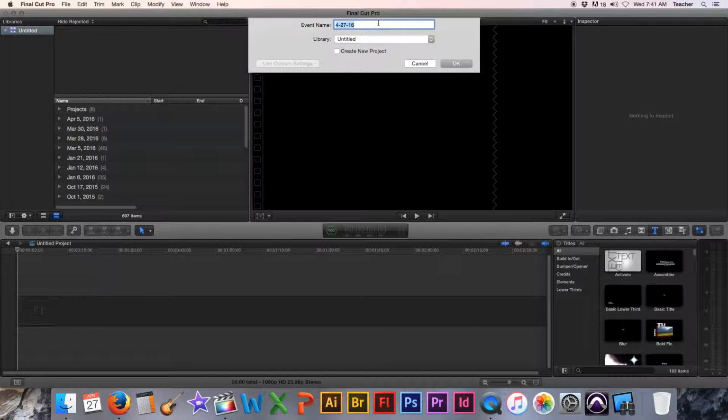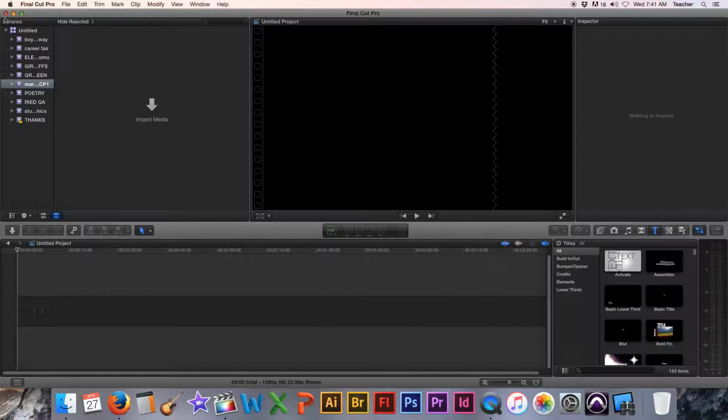In this event name, you're going to go ahead and call it your last name FCP1. And I wouldn't worry about the library name for now. In that library that's already there, that's an untitled library you've created, I've created this event. And that's where all my files are going to go when I go to import them.